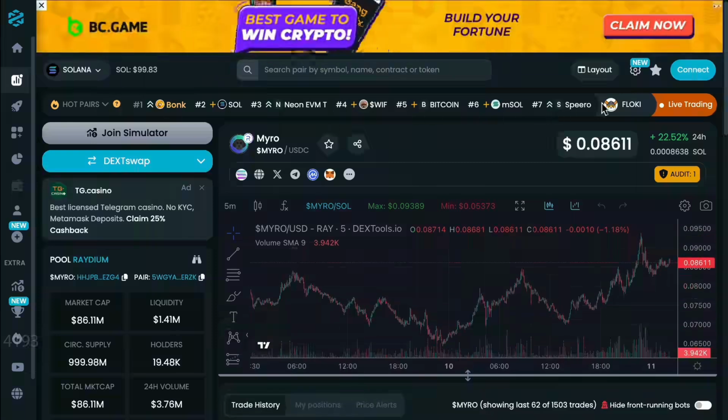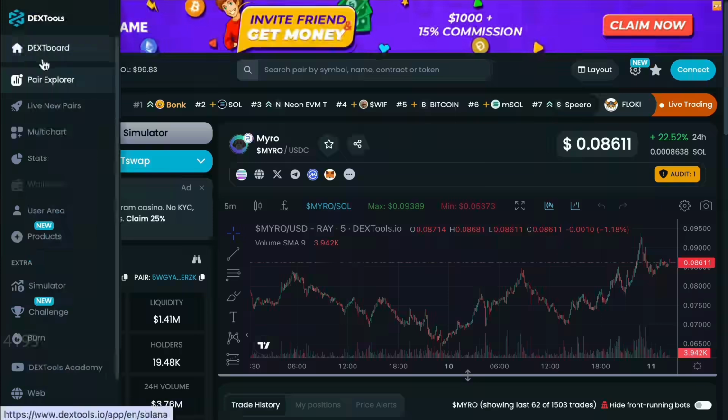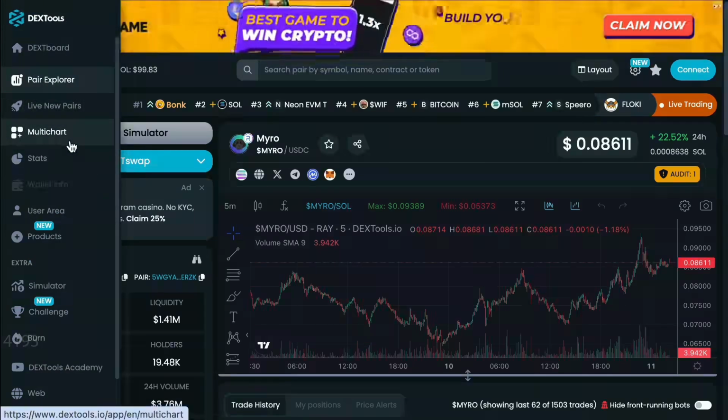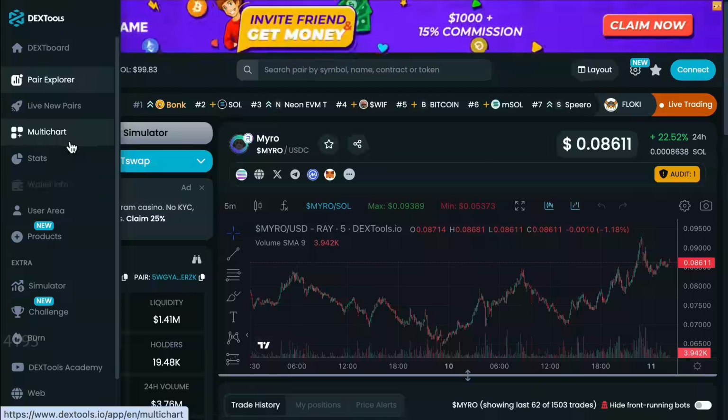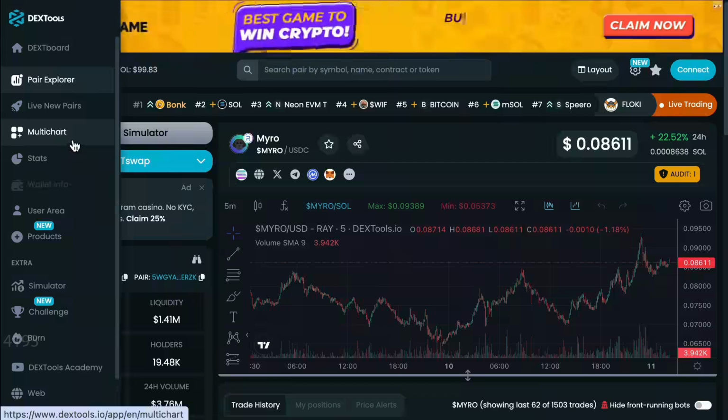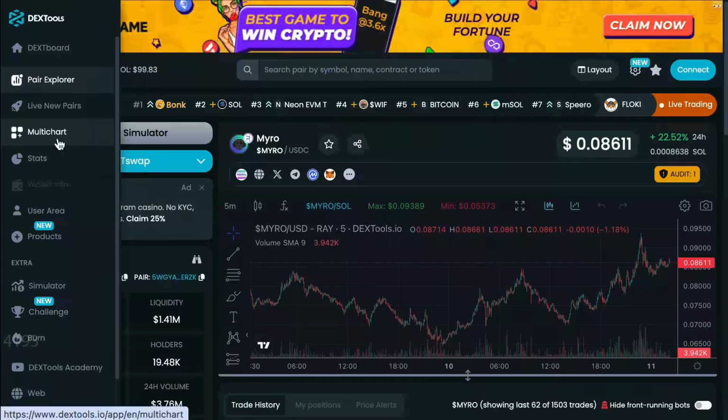So basically, when you're scanning from here, a lot of the similar stuff, and then over the top here, you can see hot pairs, trending, and then on the left here, Pair Explorer, live new pairs, multi-charts. If you want to look at 3 or 4 charts at the same time, in real time, I don't know why you would, unless you're having launches at the exact same time, or the whole market's pumping and moving so much that you need to keep an eye. But yeah, that's there for you as well.